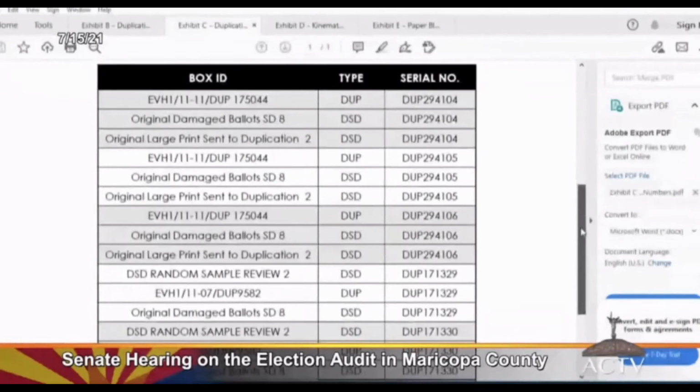So what we have here is we actually took a few examples out where serial numbers really should be unique. There should be one original ballot with a serial number and one ballot which is the duplicate of it with the same serial number. When you take a look at this chart, the first column is the box ID. That's the box that it came out of. And then the next column tells you what the type is. Dupe means it's a duplicate. DSD means that it is actually the original ballot.